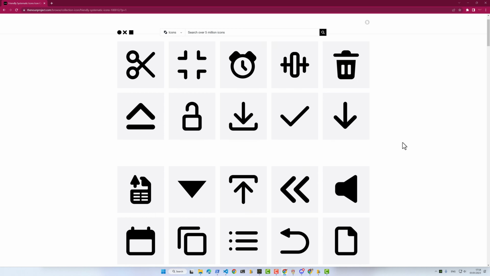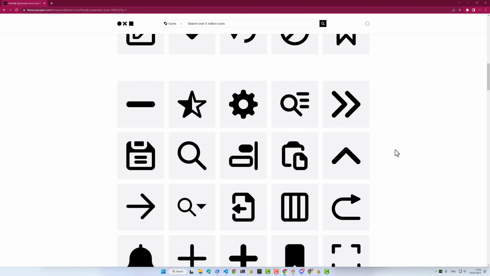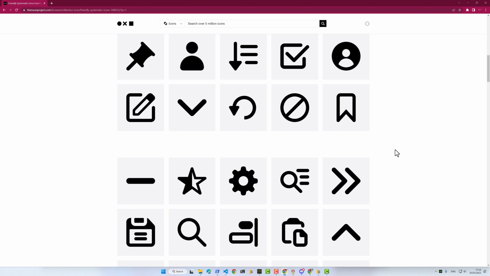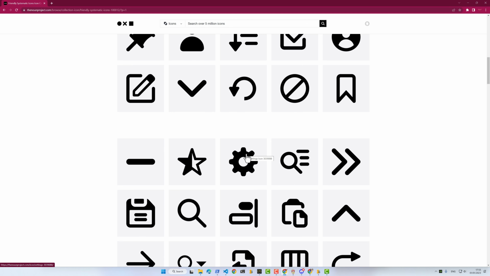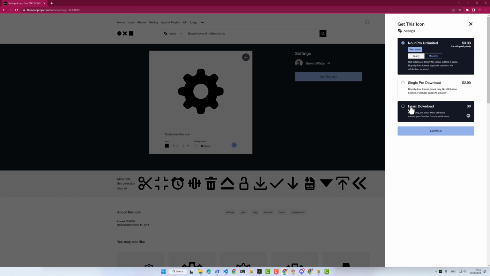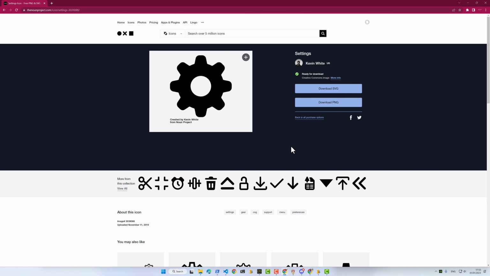Then see if there are any icon collections that look like they might be diverse enough to include everything you're going to need. In the example here, let's go with the Friendly Systematic Icons by Kevin White. Now browse through the collection and pick out the icons you are going to need. And for each of them, download them and save them off somewhere. In my example here, I will be downloading the icons as SVG files.